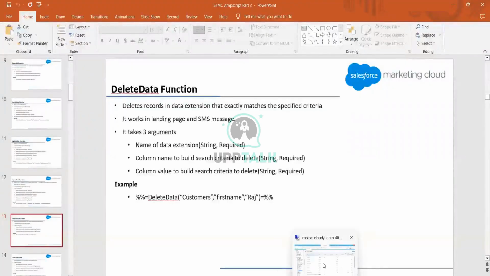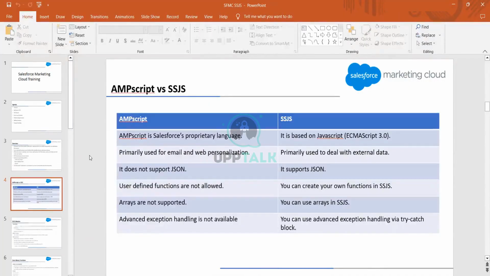One favorite question of interviewers is: what is the difference between AMPscript and SSJS? Because we have two programming languages in Marketing Cloud, you might be asked this question. So far we have learned about AMPscript.